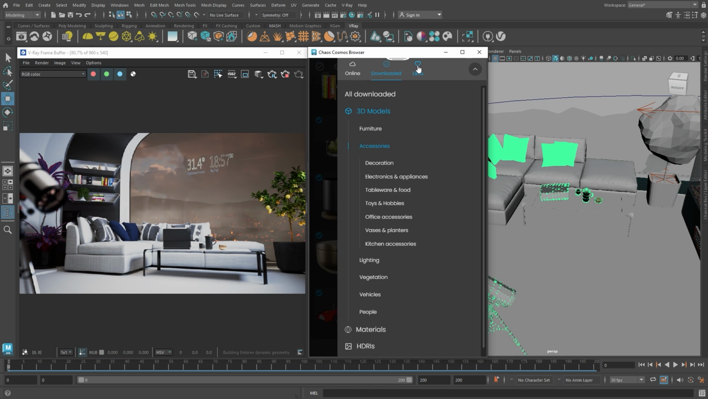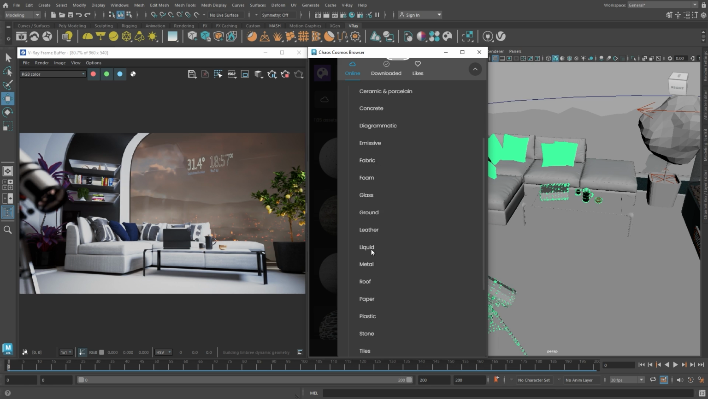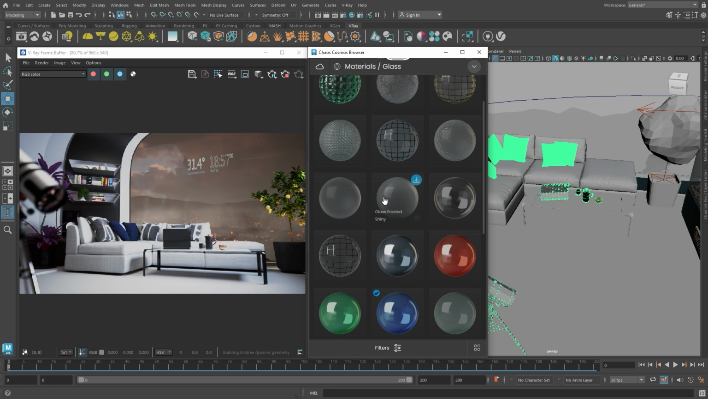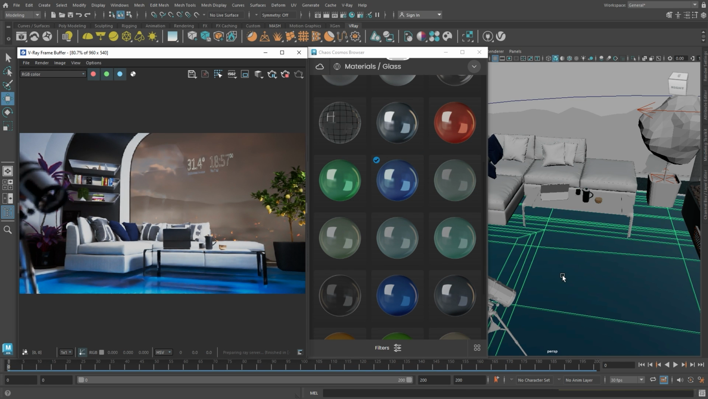When we're set and done with the 3D models, we can head over to the material section, where we can find materials like concrete, fabrics, liquids, and others. Right now the floor is looking really dull, so let's spice it up a bit by adding a glass material. I'll just pick one and drag and drop it directly on the asset in my scene. V-Ray will automatically assign it. And there we have it, a furnished interior.